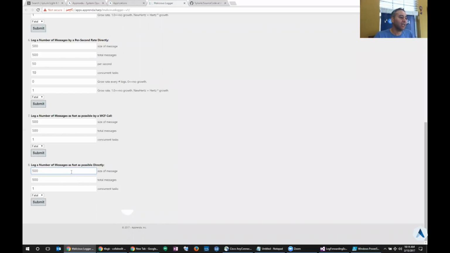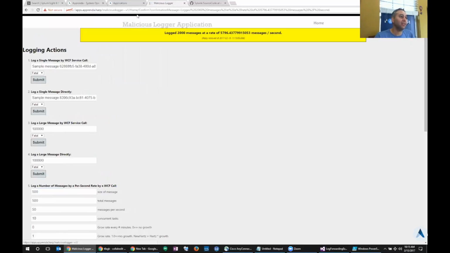So let's go ahead and send 2,000 messages here, all at 500 size, and we'll make them all fatal. When I click submit here, you'll notice that we were able to log messages at the rate of almost 6,000 messages per second. This is a relatively small size Apprenda platform. Our logging throughput can be much, much higher than that. But for this platform, 6,000 messages per second is fairly impressive to begin with.